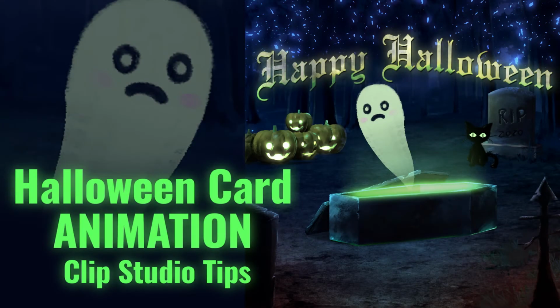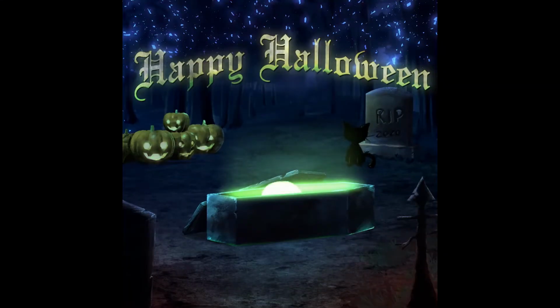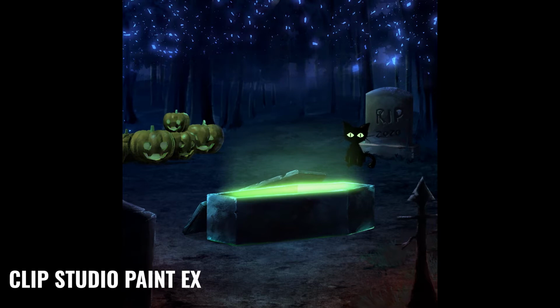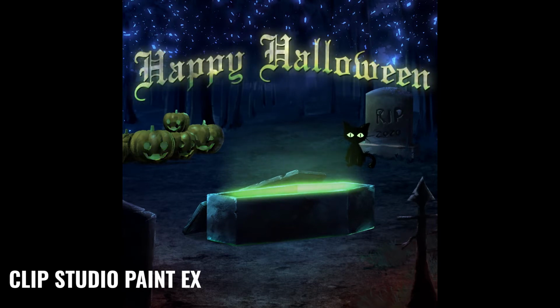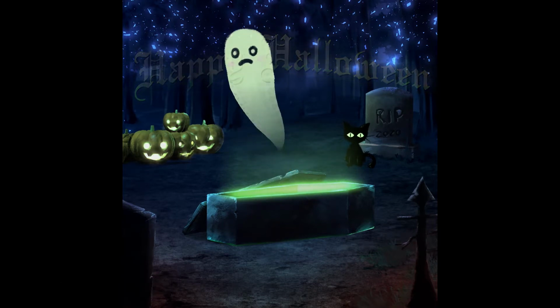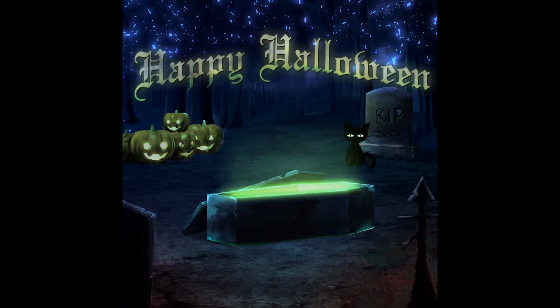Hello and welcome to another Clip Studio Paint tutorial. On this occasion I will show you how to create an animated Halloween card using some of the functions of Clip Studio Paint EX, such as 3D objects, special brushes, materials from Clip Studio Assets, and keyframe for animation.